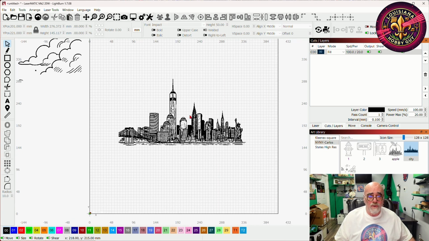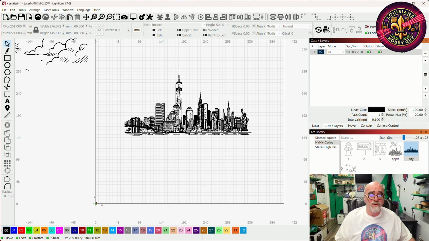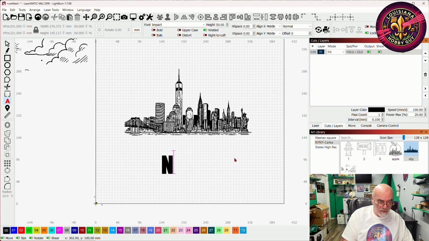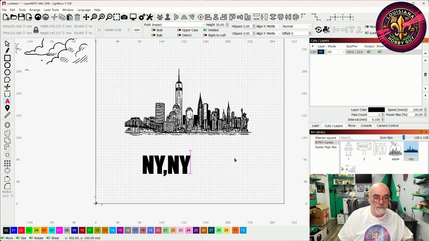So now he wanted the NY, NY, filled with this graphic or this graphic cut out of it with some scene in the background. So this is what I decided to do. I'm going to come over to my text tool on the left hand side and I'm going to go ahead and type NY comma NY, no space. And there is our text.